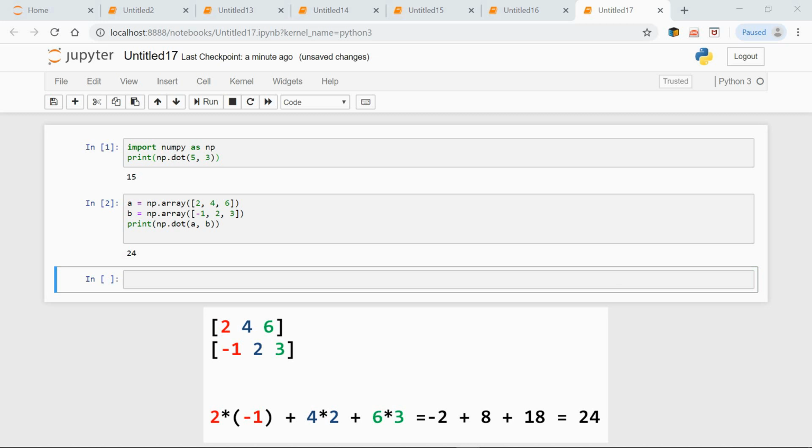We have 2, 4, 6 in the first array, negative 1, 2, and 3 in the second array. Now the elements are multiplied position-wise and added together like so. 2 times negative 1 plus 4 times 2 plus 6 times 3. Now here I'm using colors so that it's better visible. Now, when we calculate all of these multiplications and additions, we get the result 24.